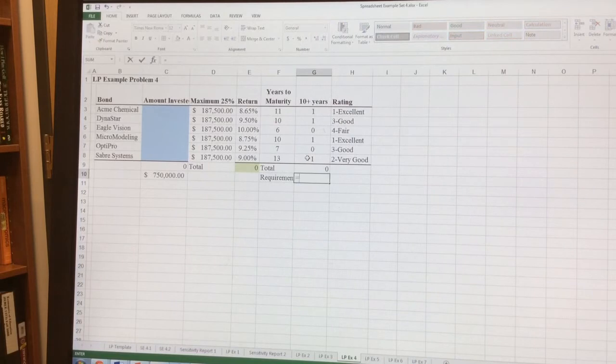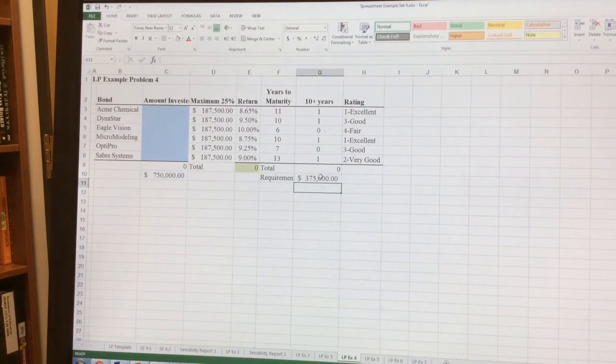is equal to 750,000 times 0.5. So we want it to be, let's make that a little longer, at least $375,000 that we've invested. Okay, so we can do that with just 1s and 0s. But what if there was 400 rows here? That would take a very long time to do.